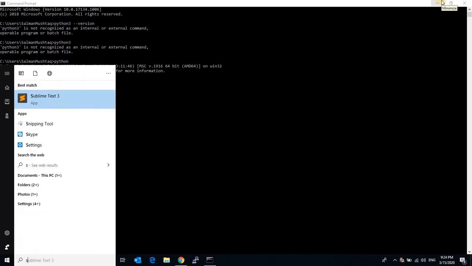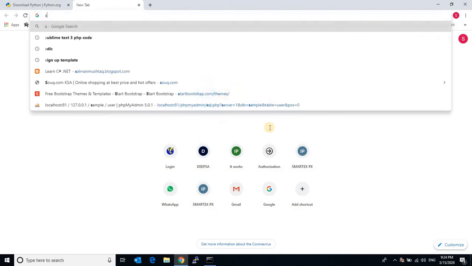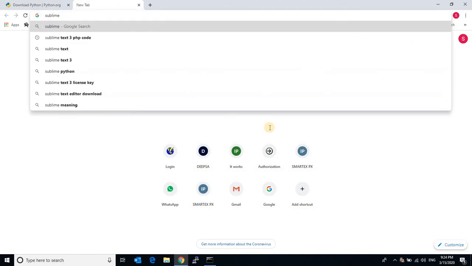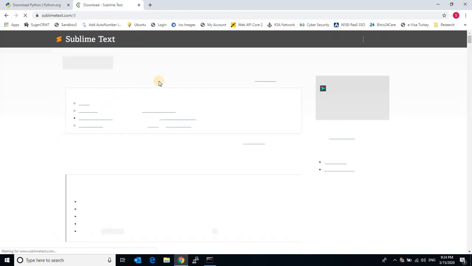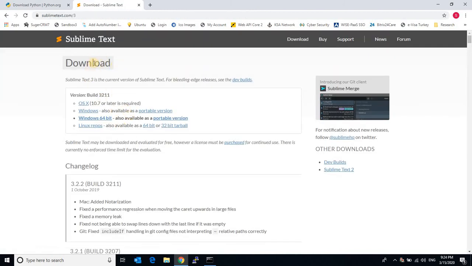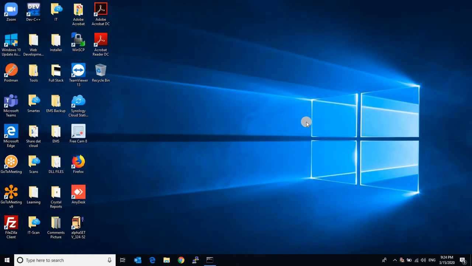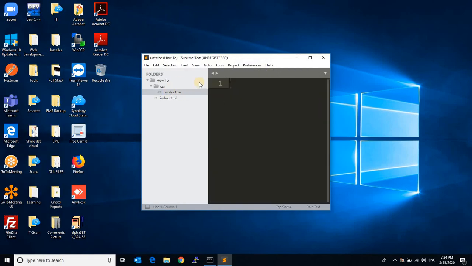For an IDE you can download Sublime Text 3. You can use Visual Studio Code, you can use Notepad, you can use any editor, but I recommend Sublime Text 3. Simply download it from their official website, and once you download it, you need to run it. I already downloaded this one, so I just open Sublime Text 3.